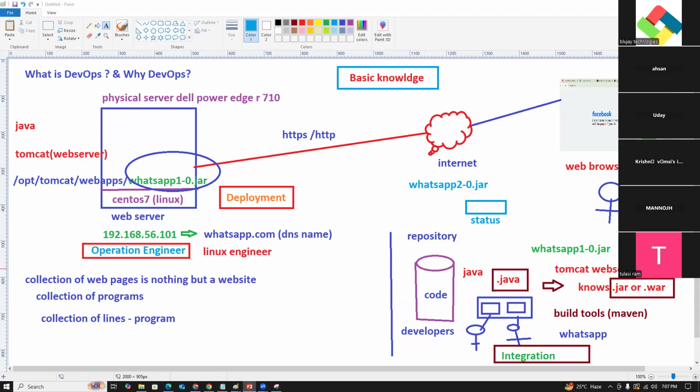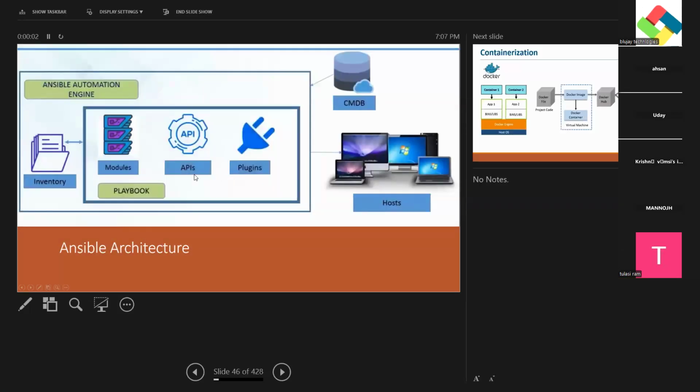So now you understand how the pages come into the picture.